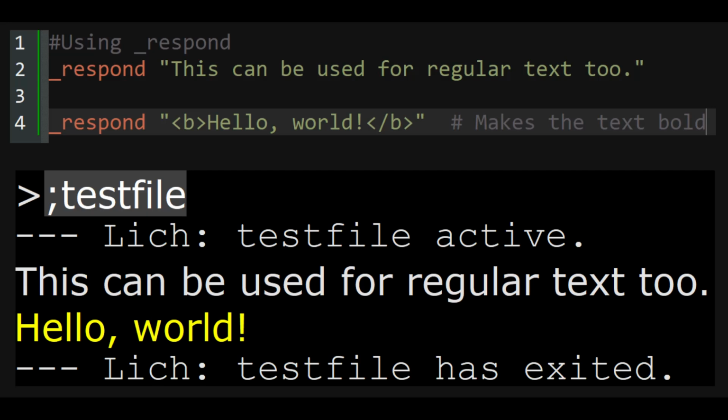This will make the text bold. With this command, the <b> and </b> are tags that tell the system to display the text in bold. The text will appear in the color set by your game's current theme, yellow, red, or another color.